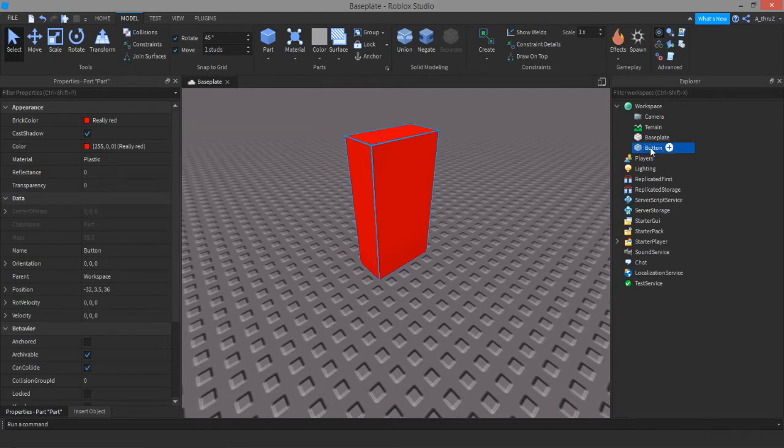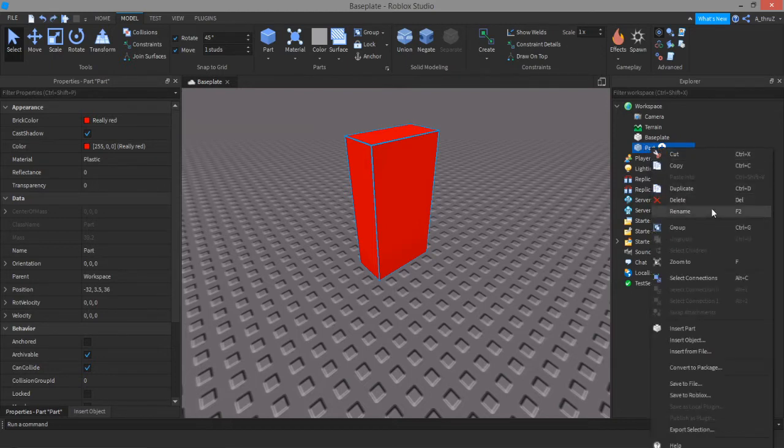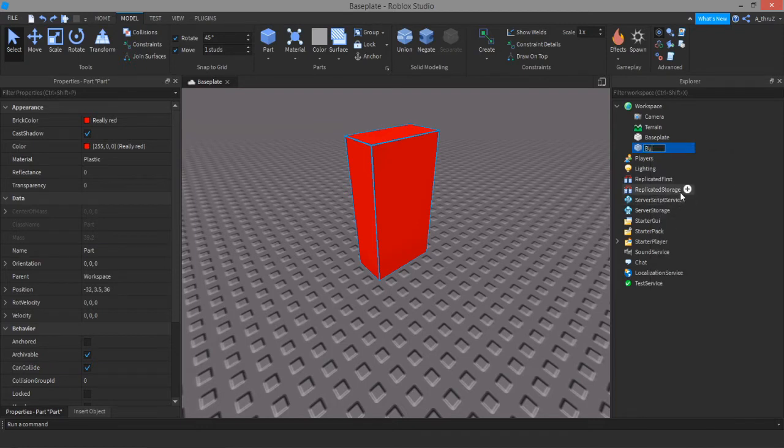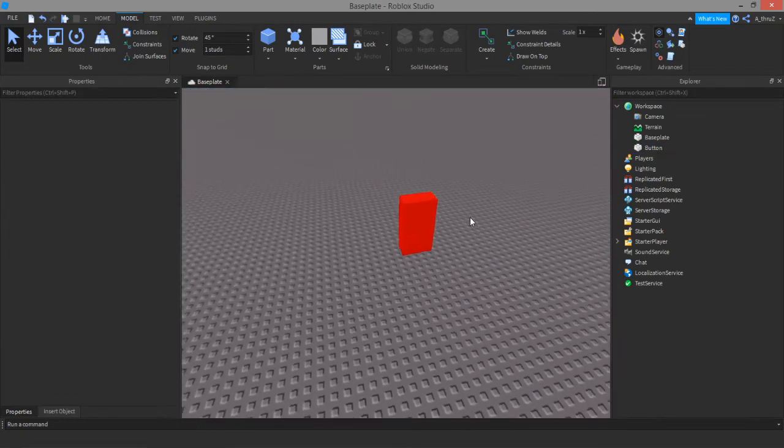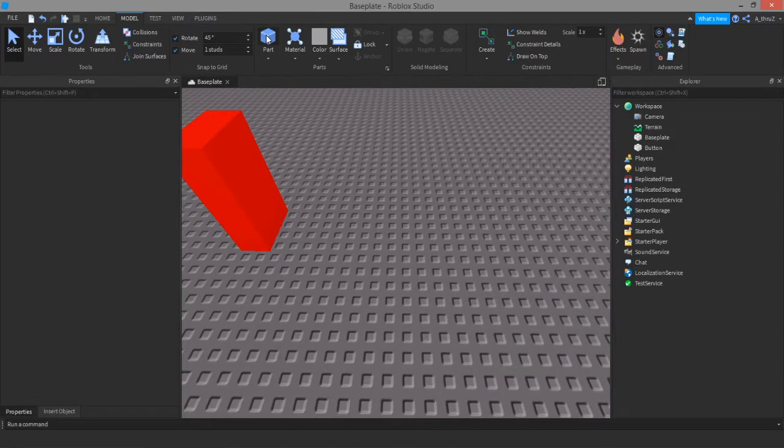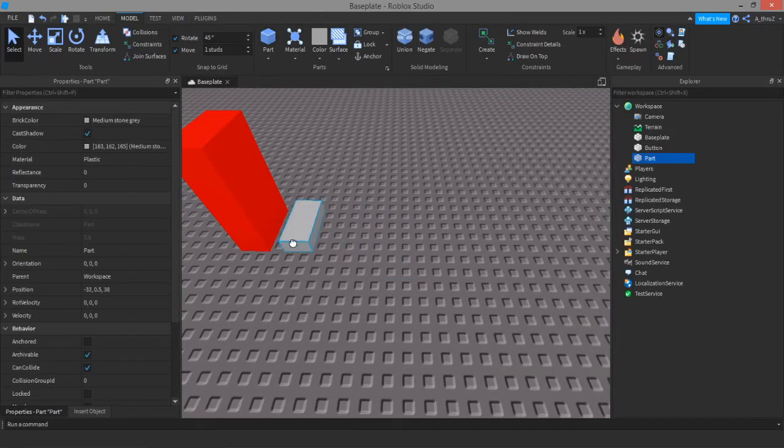And the last option, actually two more options, you can go over here and click rename. Or you could go into the properties, which is a lot more advanced. And inside of the data tab, there's name, and you could name it button from here. Obviously, that's really overcomplicated. And now we can just drag a second part into the workspace.